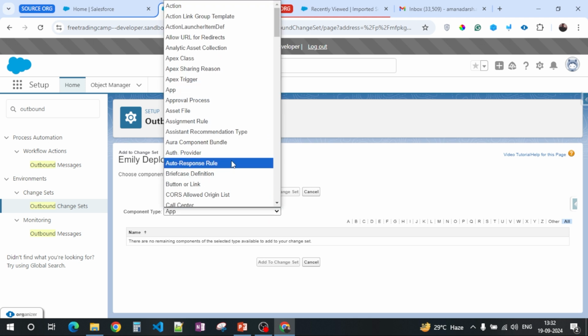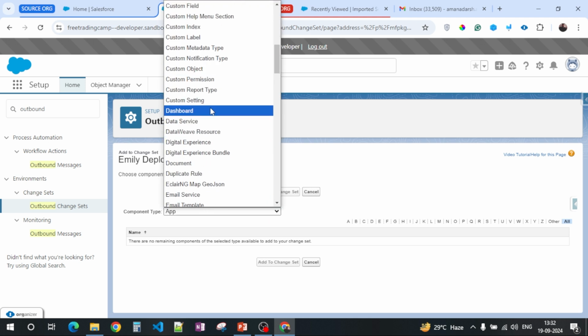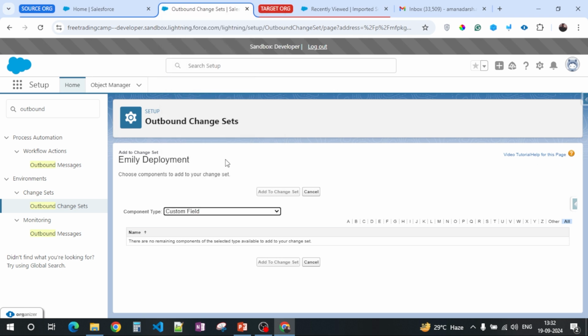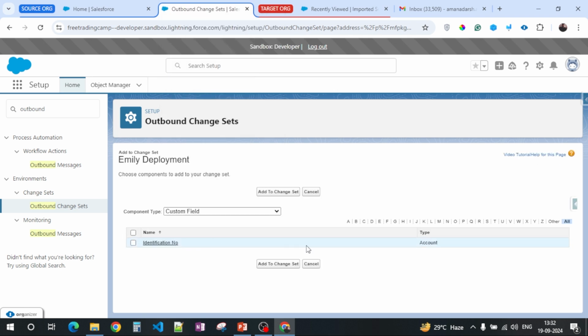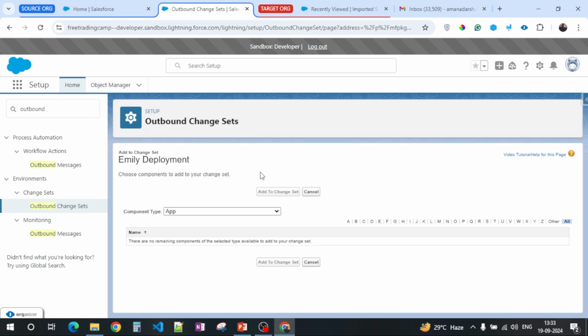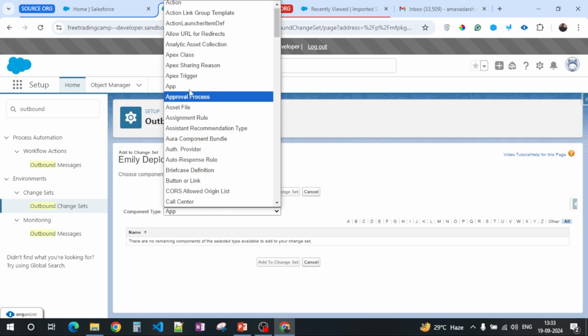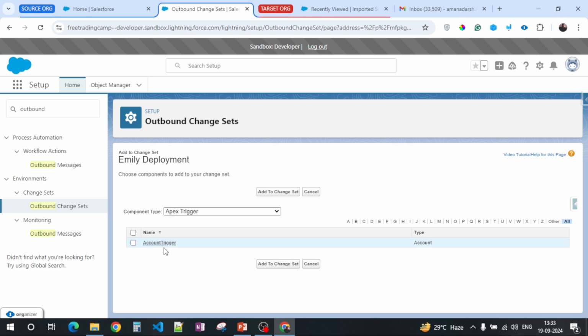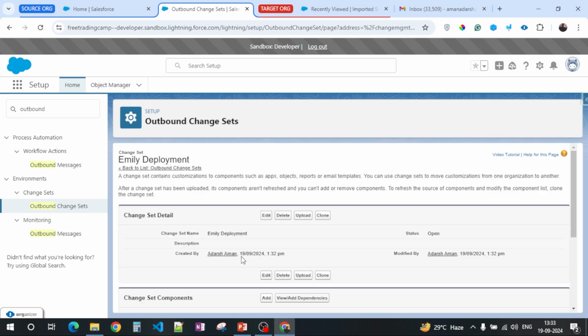Emily has created a custom field on the account object. So we have to select custom field here. And what is that? Identification number. Since there is only one custom field in this sandbox, it is showing me only one example. I'll select that and add to change set. So this one is added. What else has Emily created? The test class and Apex trigger, right? So I have selected this account trigger and added it to the change set.